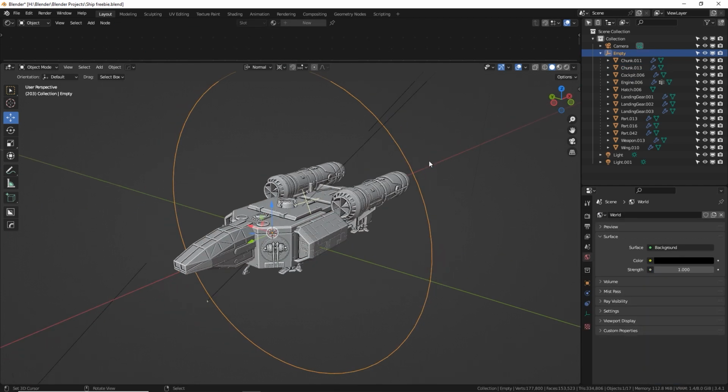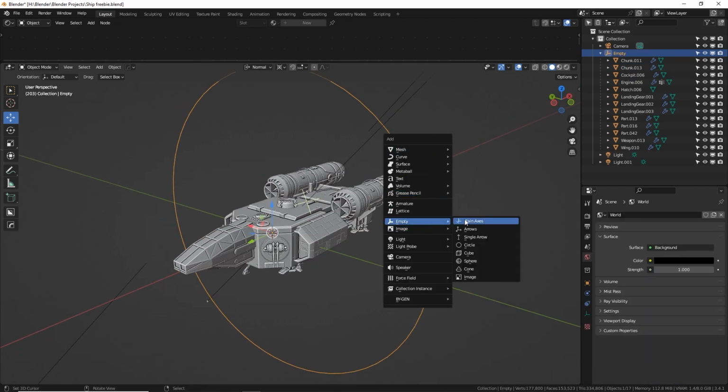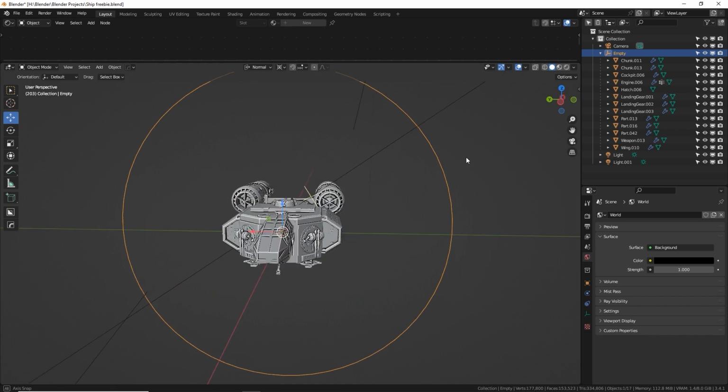So the circle empty is really cool. And there's actually a bunch of different empties. You may not know this. Even a cube, a sphere, a cone, an image. Never used that before. So lots of cool things there to help you just kind of organize your scene.